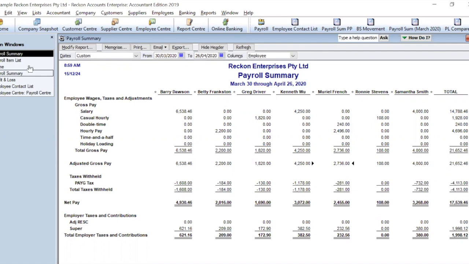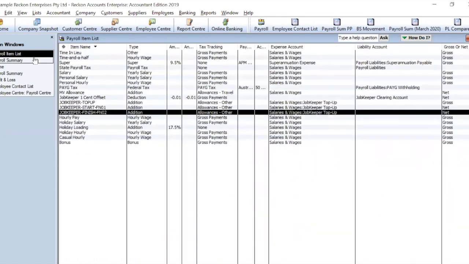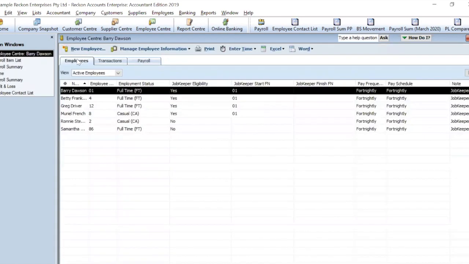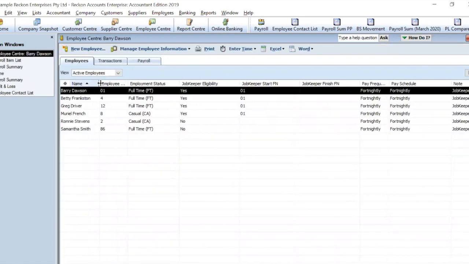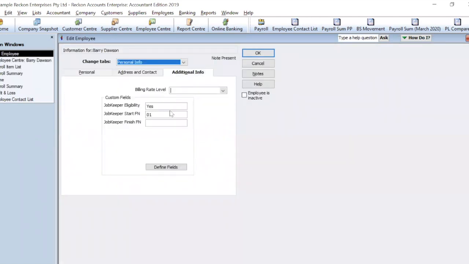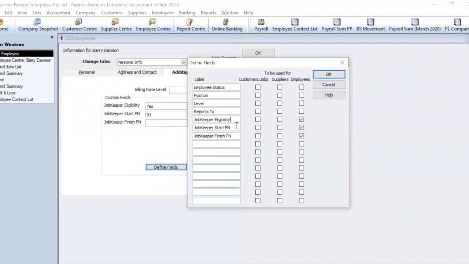In fact, I'll go back to my payroll item list, and I've my employee center. And what I've done is I've gone through and tagged and set up an item for everyone who is in fact eligible. If you want to have a quick look at that, I've set that up under additional info. If you've got some available fields here, we can go to define fields and set up some new items. Are they eligible for JobKeeper?